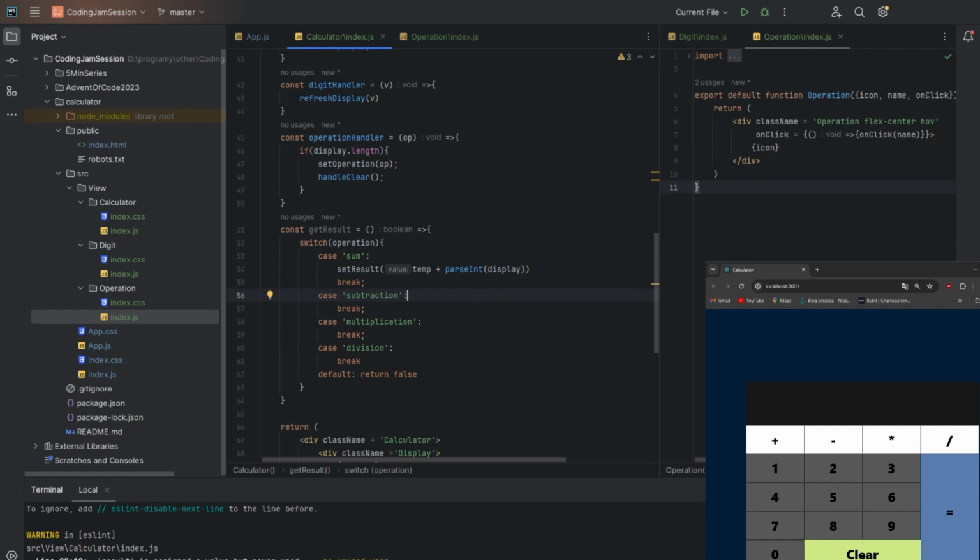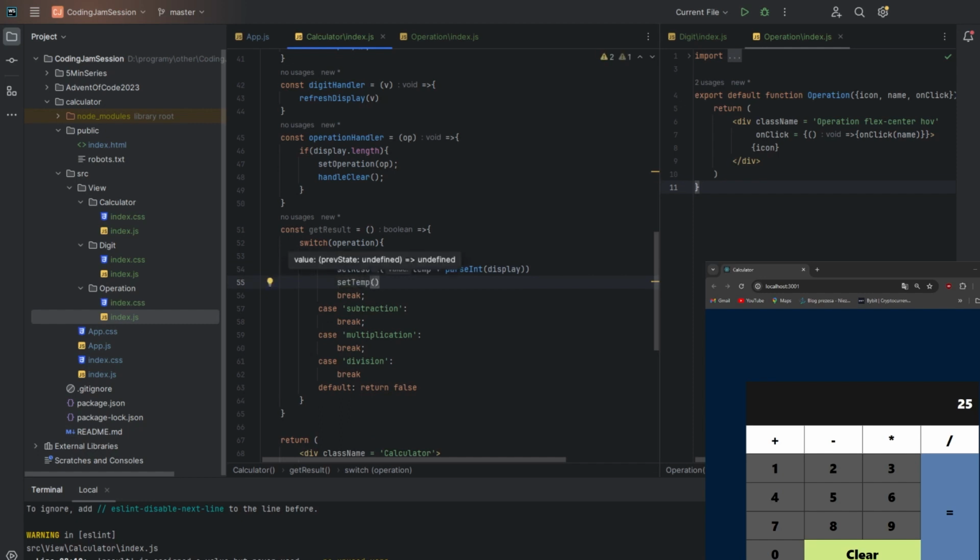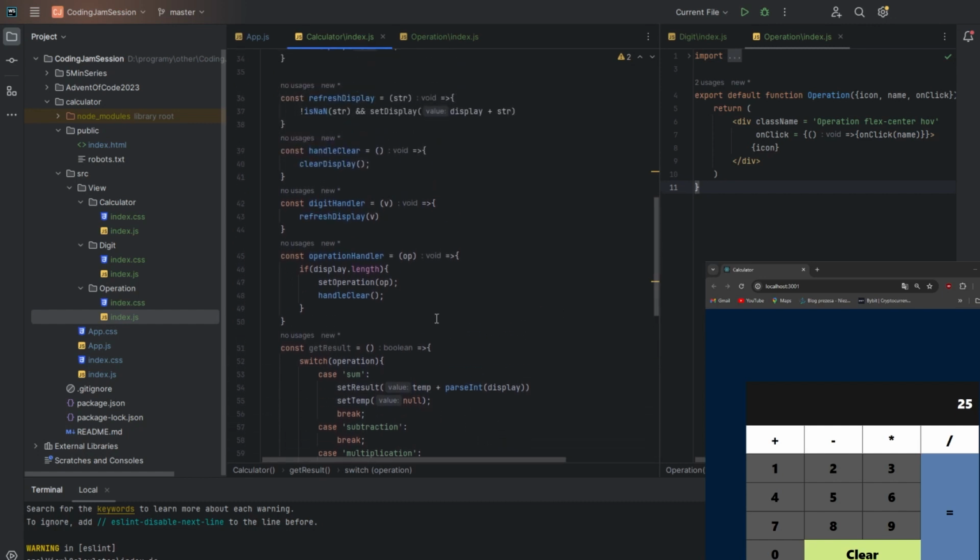So what happens when we get the result? We go to the number, we do the math, we press the equal, then we want our result. So after we get our result, we want to clear whatever the temp was. So we're going to set the temp to null. We want to clear the temp, that's for sure. And I think that's it. We're calculating the result, and then we're clearing the temporary number. Okay, that's fine.